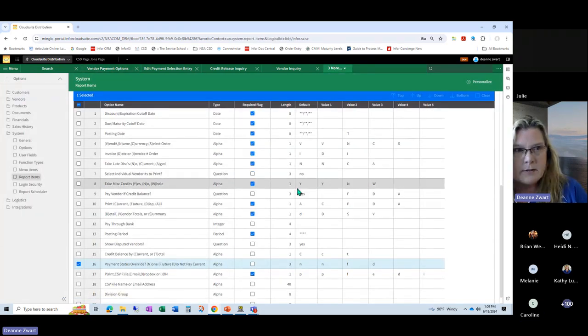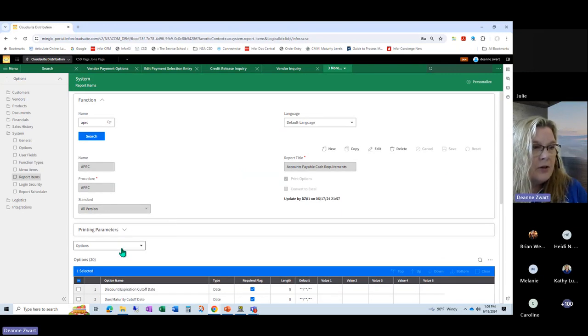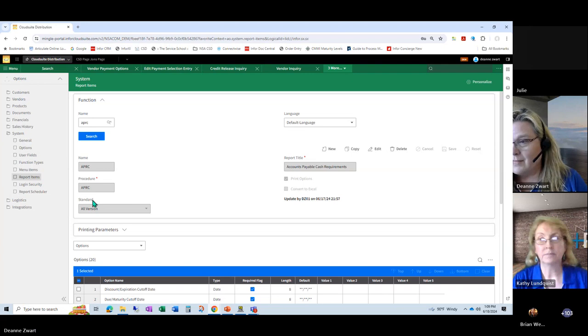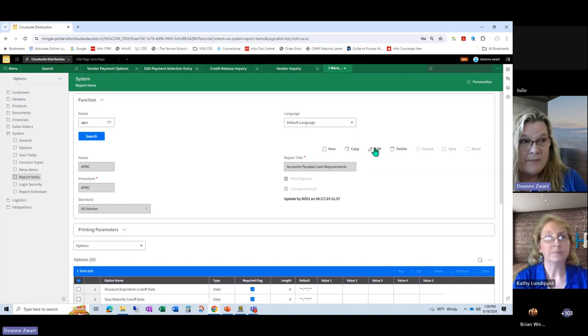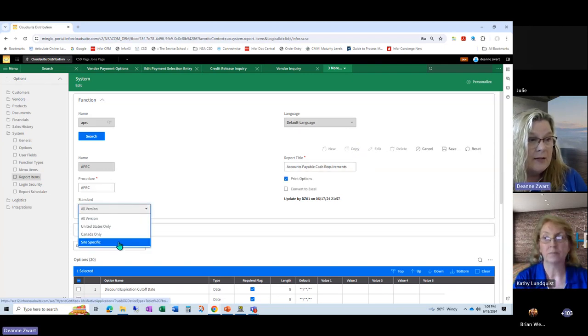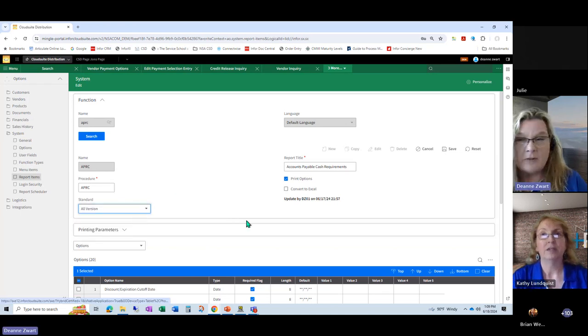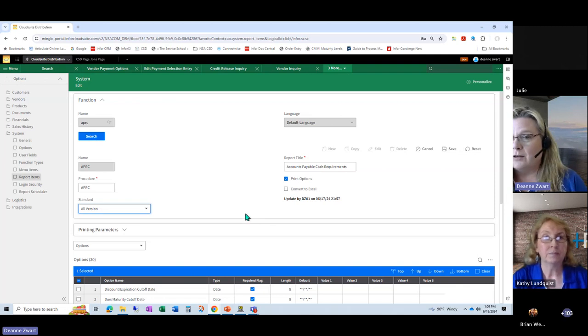The other clinker on this, make sure and change the standard to site specific. Because if you don't, next month, it's going to revert back to the yes, no, and it's not going to work. I talked about this at TUG. I didn't do it, and yesterday I was quickly having to fix this to get ready for today because it reverted back with each patch update.